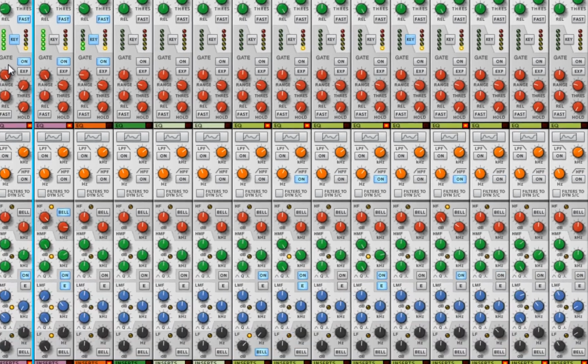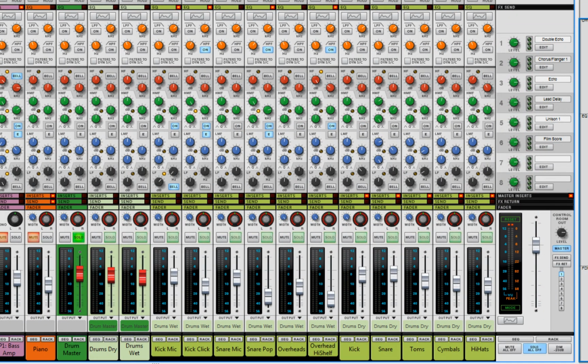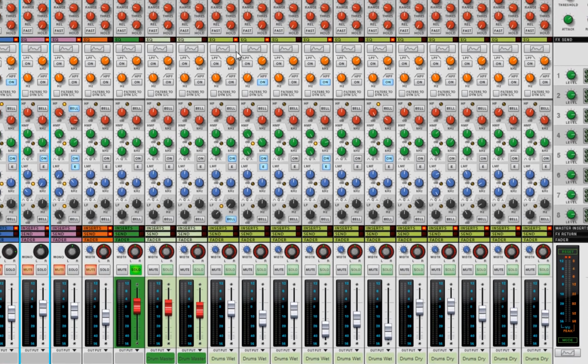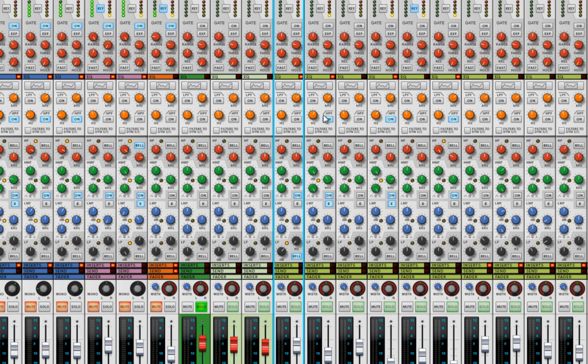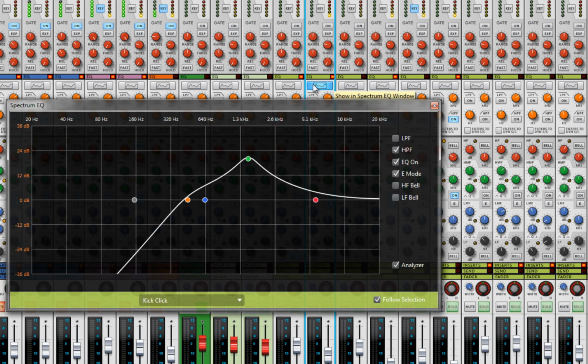On to the EQ. And these settings will be different depending on the samples that you use and the sound that you're looking for. This is just what I've gone for. I put a small bump right around 44 Hz or so in the kick, just to give it a little bit more of a thump. I wanted the option to bring out the click in the kick drum, so I've made this parallel channel right here for the drum kick.